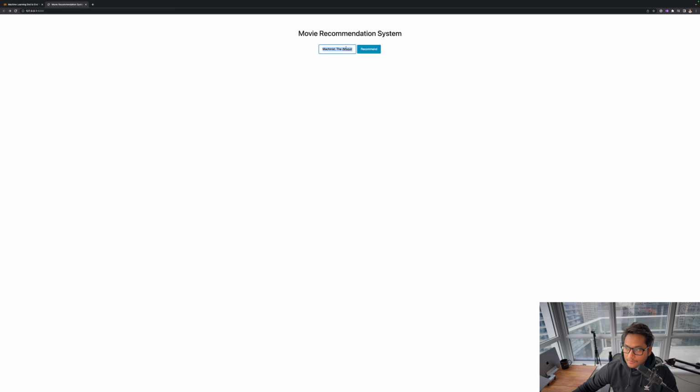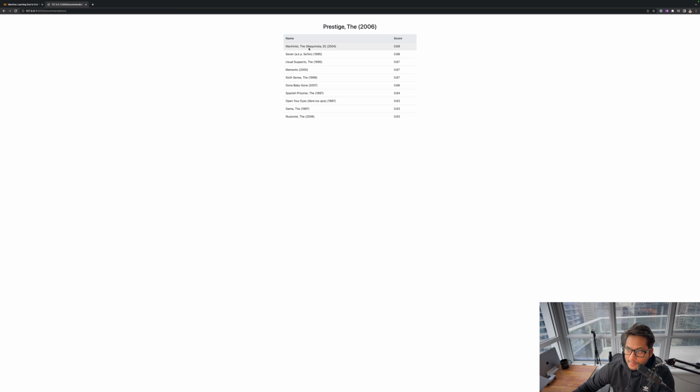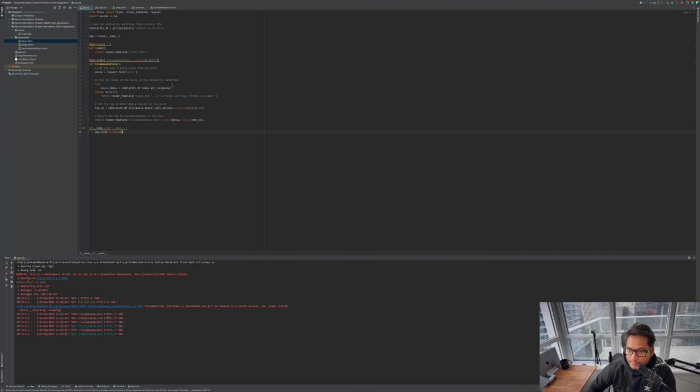You can go back, you can try to enter some other movie. We have seen The Prestige, and we checked the IMDb website as well for similar movies, and indeed, a lot of movies in this are very similar to what we were getting in the IMDb recommendation of most similar movies to Prestige as well. So this is what our recommendation system looks like.